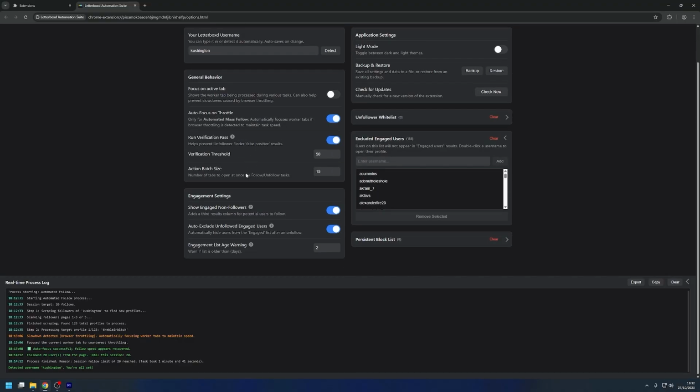Then you have the action batch size. I keep this at 15. If you hover over it, it will tell you the recommended values. I wouldn't go over 15, but if you're brave and you have a very fast internet connection and computer, maybe go up to 20. But for most users, I would stick around 10. And if you have a particularly slow machine or internet connection, I would even go down to 5. That would basically just change the number of tabs tasks used in parallel.